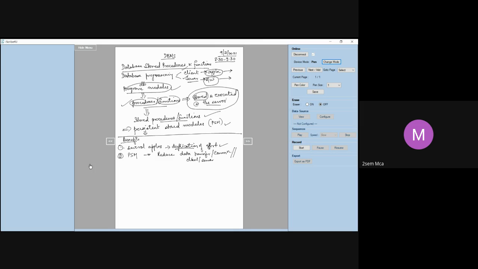Okay, so what did I say? The second one, since I'm storing the program in the server, I'm executing it also in the server. So I need not transfer this program to any of the client. Data transfer is not required. There I can avoid any kind of communication cost between the client and the server.